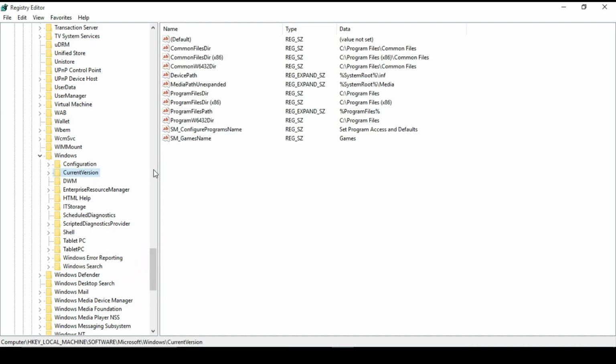In the right hand side you will find two keys, ProgramFilesDir and ProgramFilesDir (x86). These are the two keys. This key determines the default installation location for 64-bit and 32-bit apps. Simply modify the value of these keys to the path where you want to install your apps. For example, if you want to install apps in D Program Files instead of C Program Files, modify the value of ProgramFilesDir to D Program Files.